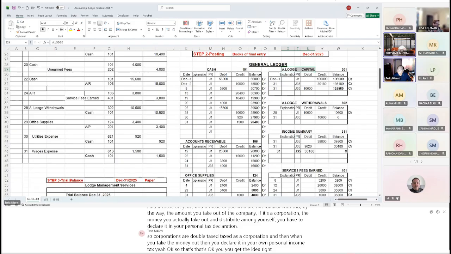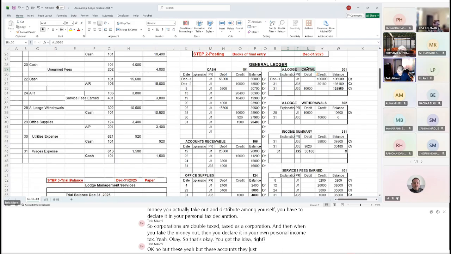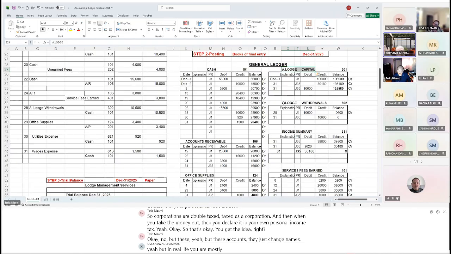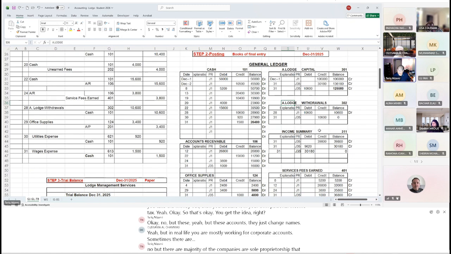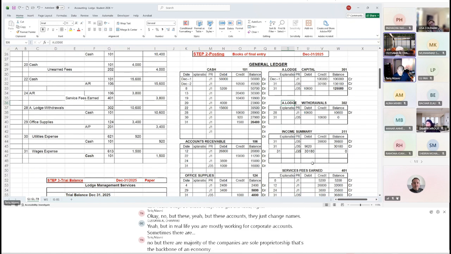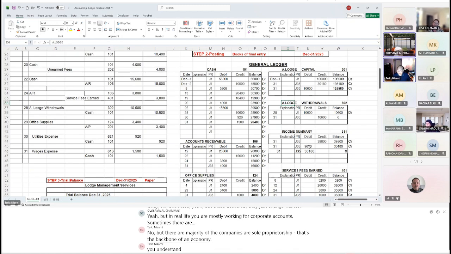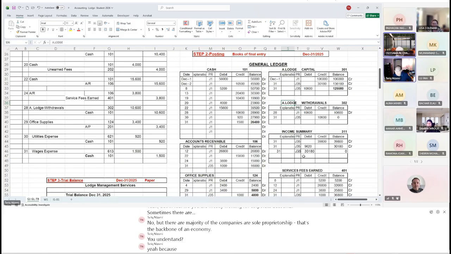Yeah, I got the idea. In these exercises, the accounts just change names, but in real life you are mostly working with corporate accounts. No, the majority of companies are sole proprietorships. That's the backbone of an economy. I'm still new with the system here. Yeah, because I'll tell you what.